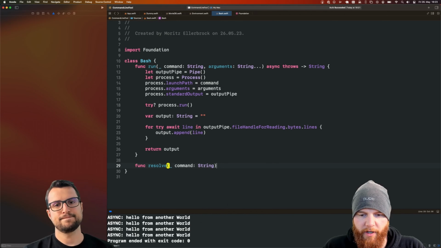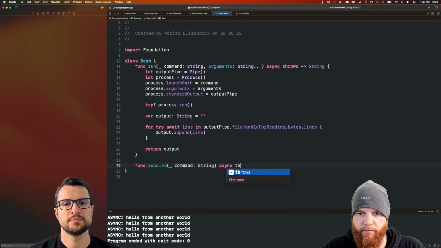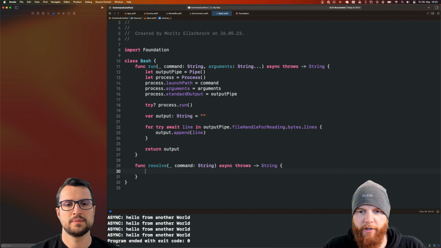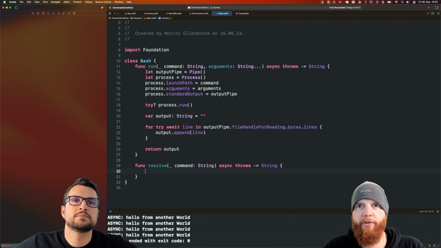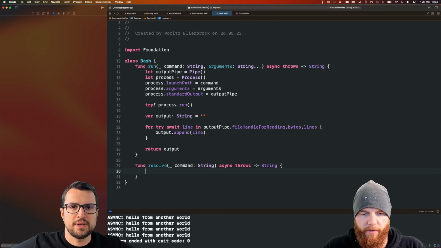String and async throws, and here let's go with a string first. We can try to find a better solution for it later, because if we get the URL here, then we can actually run the process differently. But maybe it would be worth it. Yeah, let's first try it.